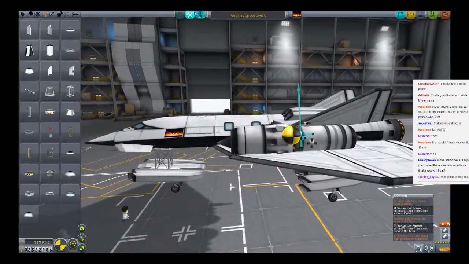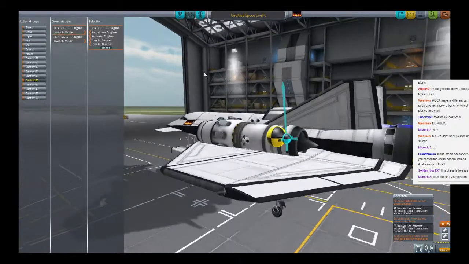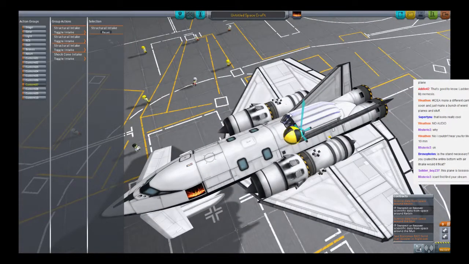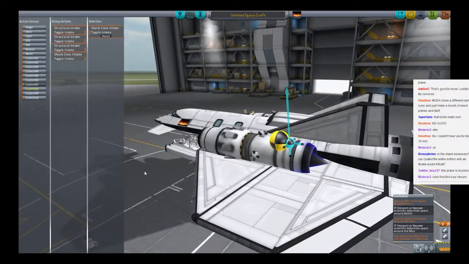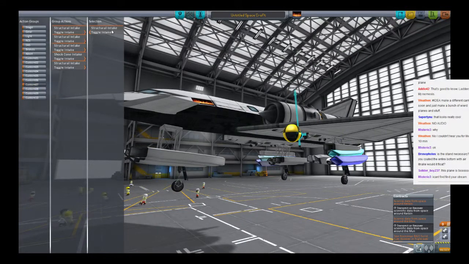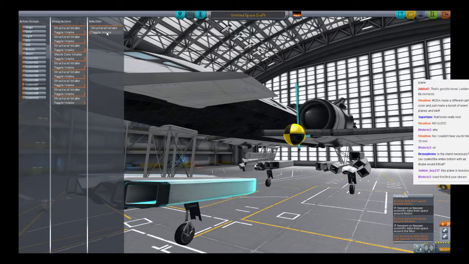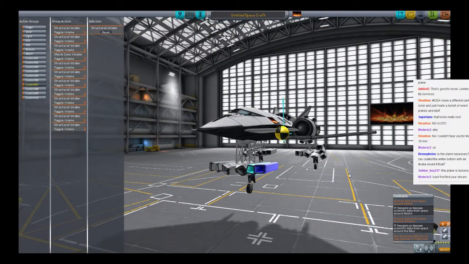Action groups. I should set up some action groups. Six will switch modes for the rapiers. Seven will activate or deactivate our intakes. Actually, we'll have these ones on a different one because I may shut them down earlier if they end up doing nothing. These are technically still all working air intakes. I'm going to have to shut these off too. This is actually going to be a fair amount of drag. I hope the drag is all cantilevered out the bottom like this.